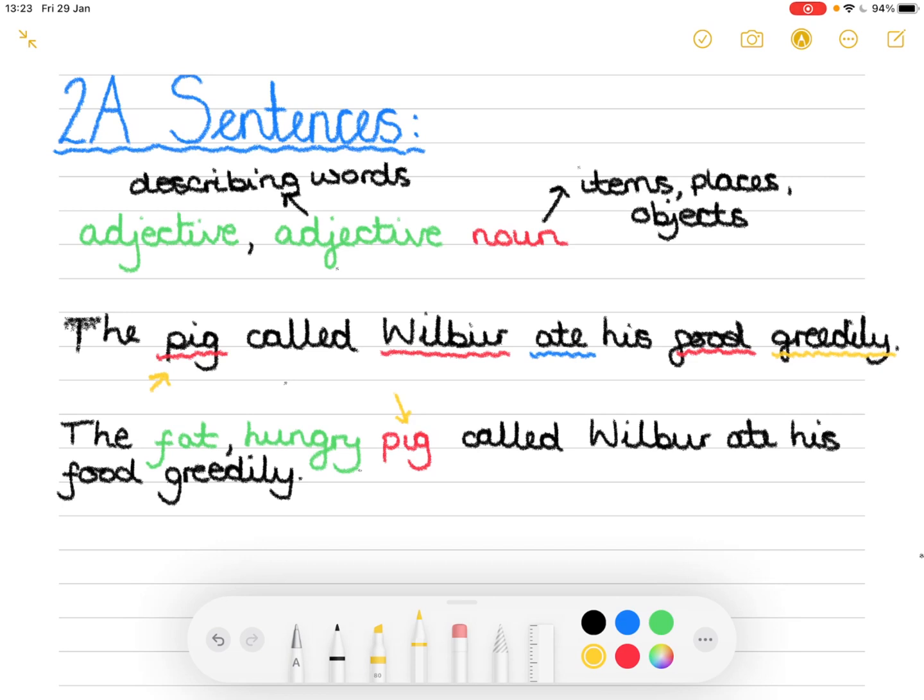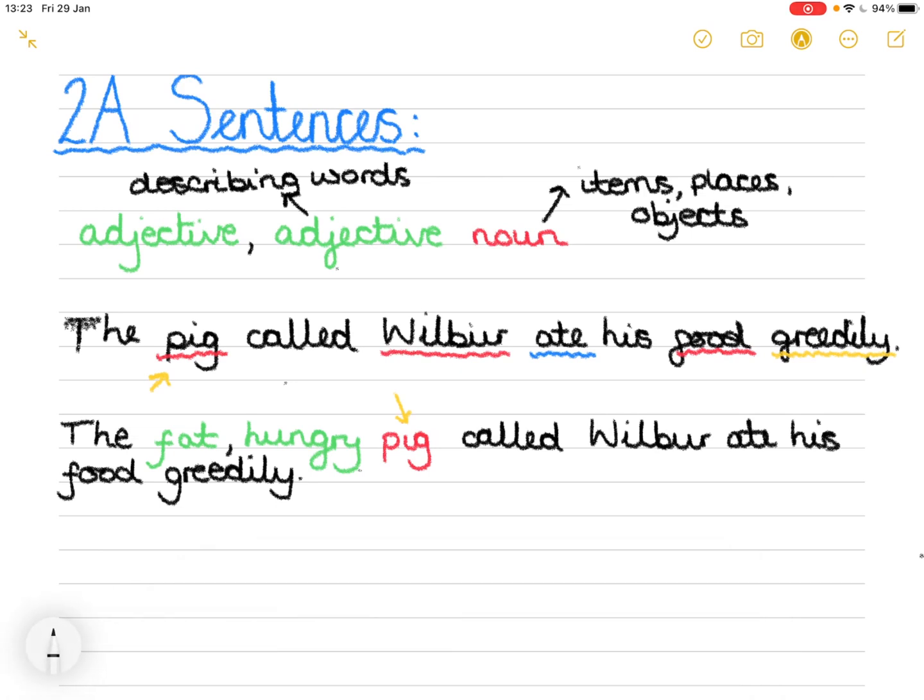So we'll go ahead and we'll have another go. So we'll have another sentence. So we shall say, the girl called Fern, capital F for Fern, is a pronoun, fed the pig.